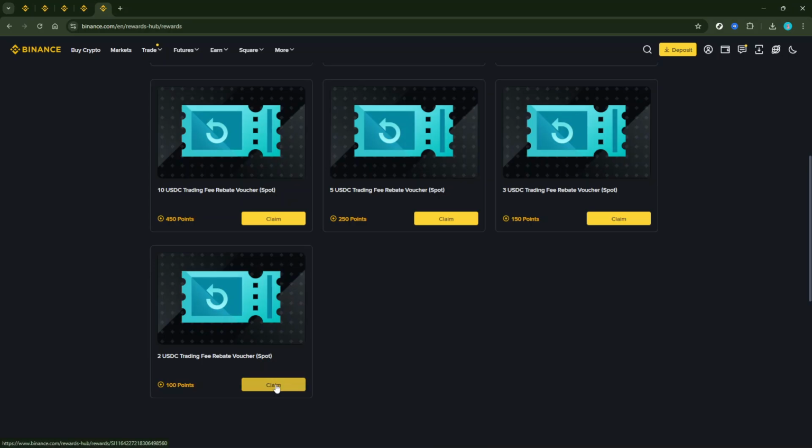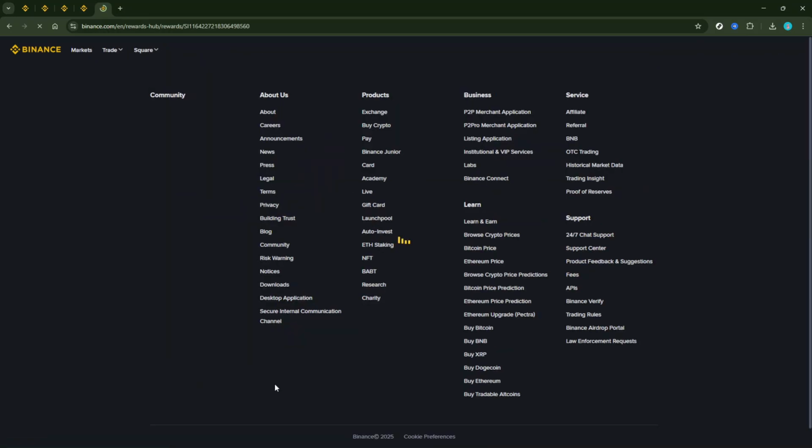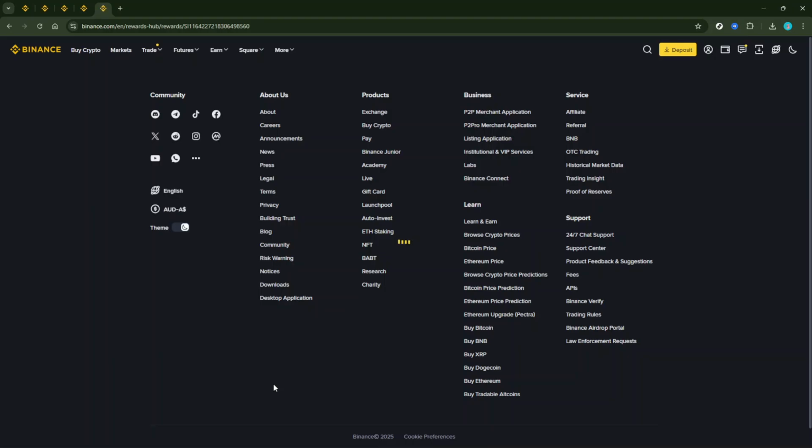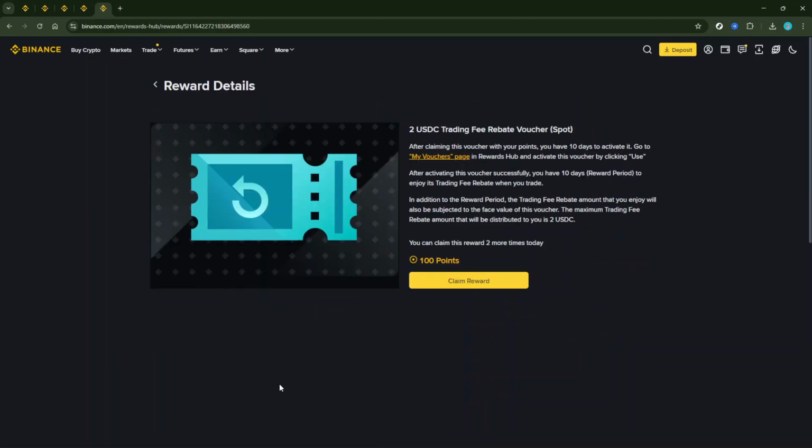Some of these vouchers might be auto-applied to your account, meaning you won't have to do anything extra after claiming them. If auto-application is enabled, you'll see the rebate reflected in your transactions without further steps. It's that simple. Remember, using these rebate vouchers on your trades can give you notable savings, especially as trading fees can add up over time.